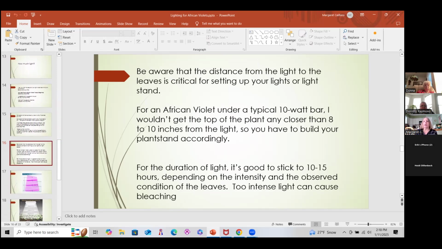And this is a part that's really important. You have to be aware of the distance from the light to the leaves. And this is true with any type of light source. If you have an African violet under one of these little lights, I'll show you a picture what it looks like later, I wouldn't get the top of the plant any closer than 8 inches from the light. 8 to 10 is usually good. If you go to 12 inches, you're going to actually lose some intensity.